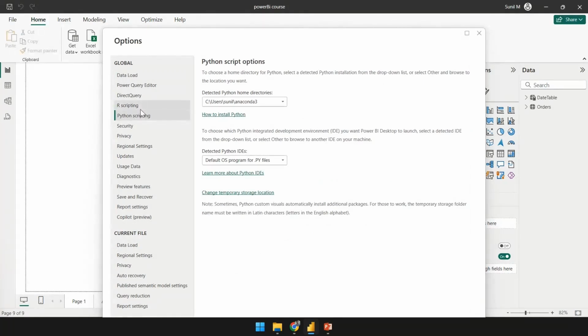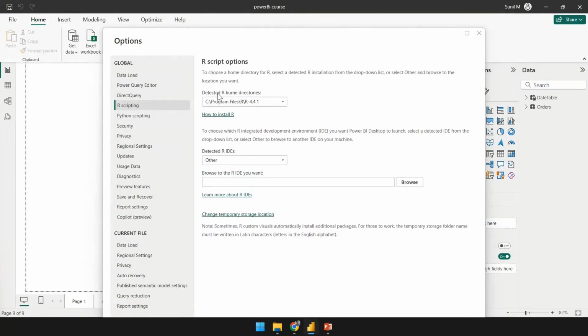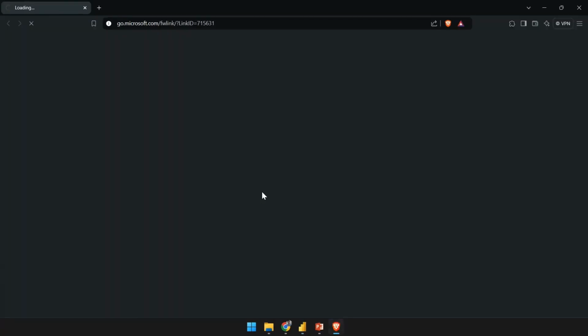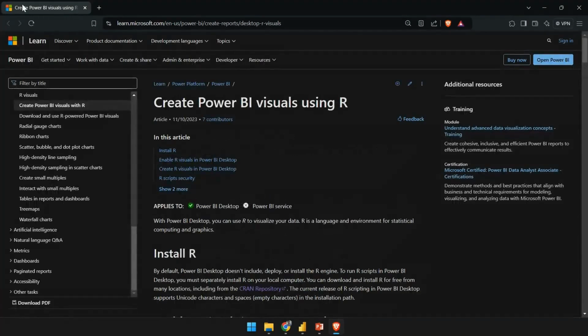just below it. So go to the R script option, and over here you can put in the directory where you have installed R. And if there is no R installed in your system, you can use this How to install R option and click on it, and this will open a web page for you. After it has opened this web page, over here you will find all the options.